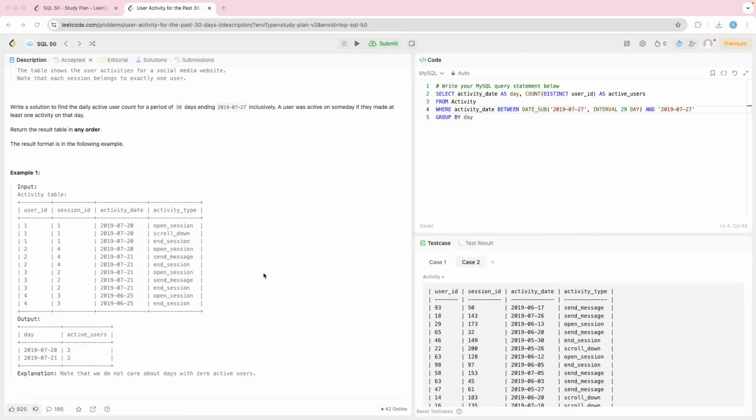So now how can we approach this? It's pretty simple. Since we are interested only in 30 days of activity, first we'll filter based on the condition that all the resulting rows should be only from those 30 days. After filtering, we'll make groups of rows based on activity date, and for each group we'll count the number of unique user IDs.